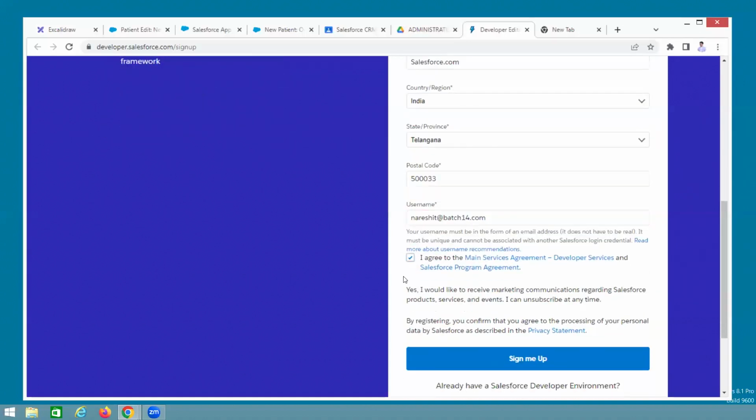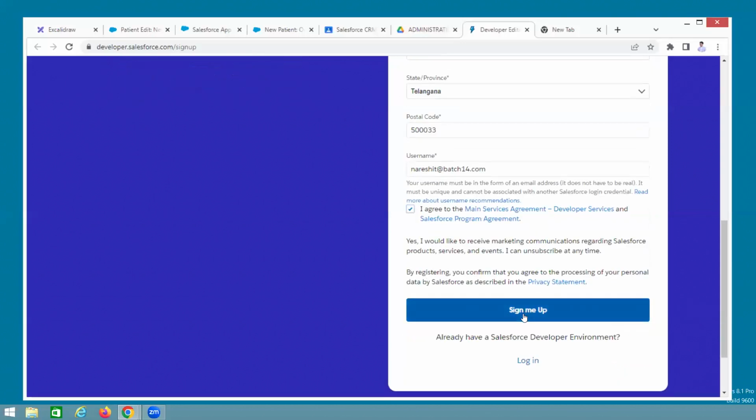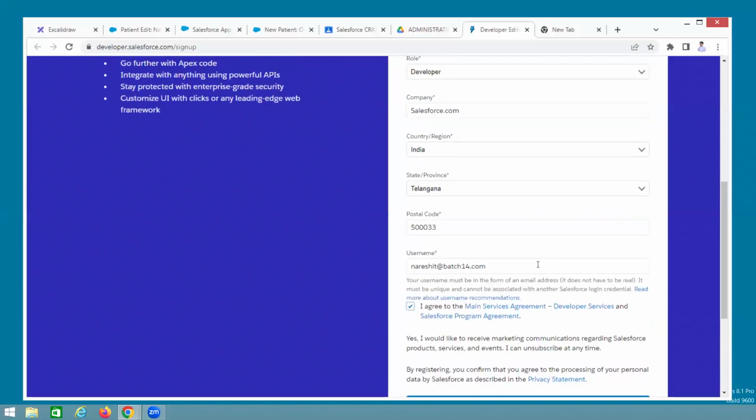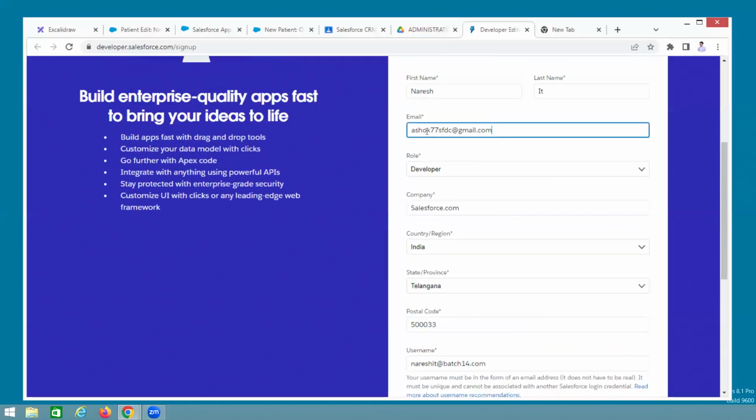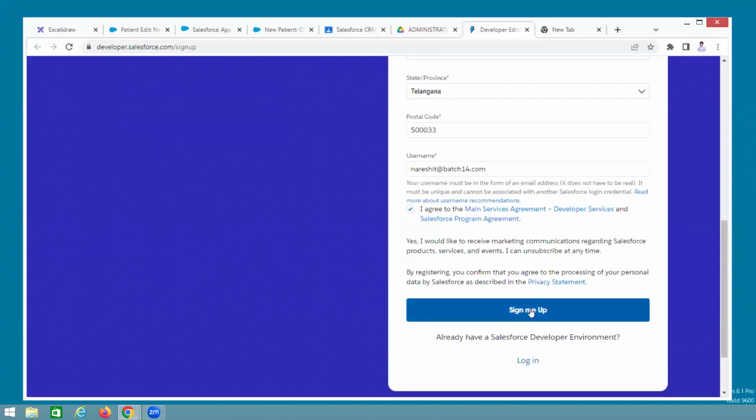Click on it. Now, if you click on sign me up, one org is created, one environment is created for you, and you get one link at the respective email. That's the reason to provide a proper email. Within the link, you need to set the password. Whenever you add the username, take a screenshot with your mobile until you are used to that username. Sign me up. Now, in the back end, one org is created for this username.